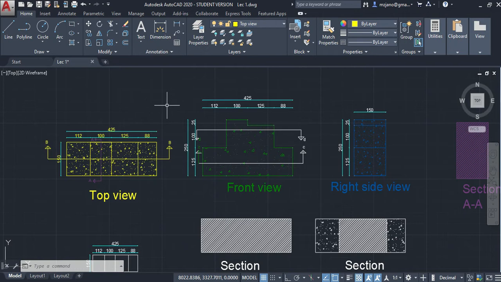So what I mean is that this is what we did for the top view, front view, and right side view. We transferred the 3D view to three different 2D views. Why? Because we want to understand on 2D what this 3D shape is. So the same thing we should do for our building.